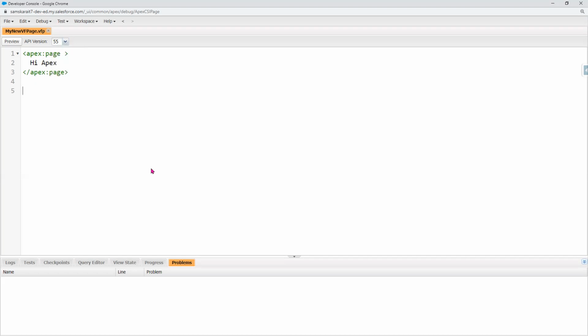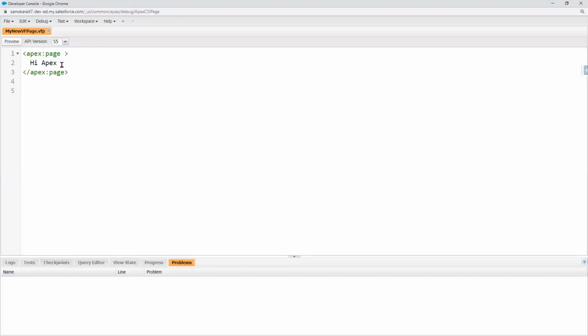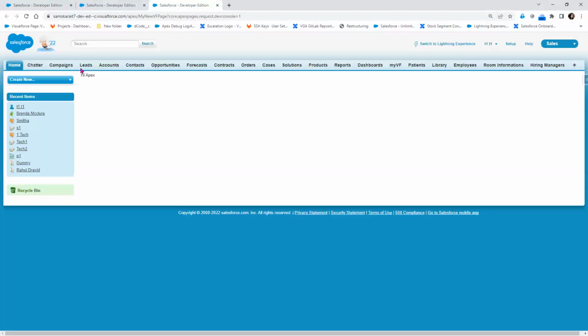Now that I have implemented this, we'll click on preview. When we click on preview, it will give me the data. Here I have Hi Apex, which is what I have written. In case I write Hi Apex, good morning, as soon as I click on save, it is going to refresh automatically. I'm not doing anything here.